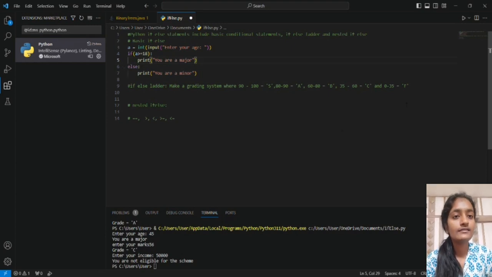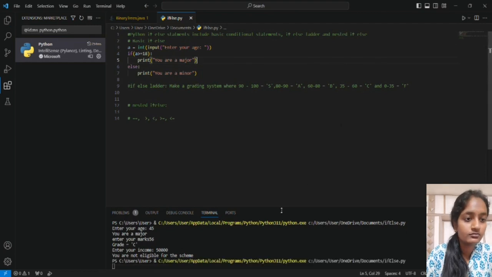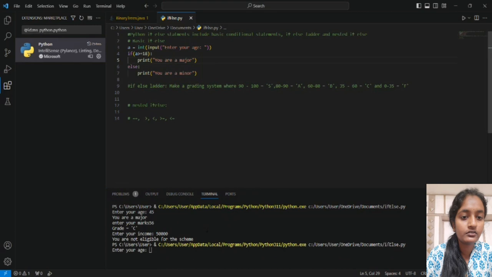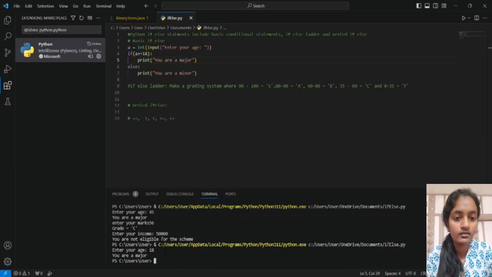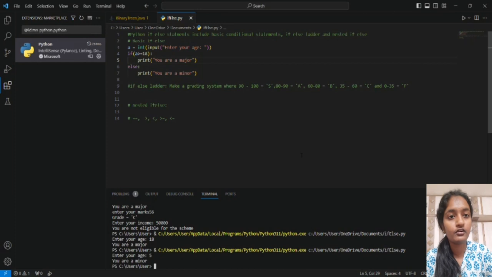Okay, so let's see how this code works. Run. Let us look at the output. Enter your age. My age is 18. It prints that you are a major. So let's see, what if the age is 5, it prints that you are a minor.